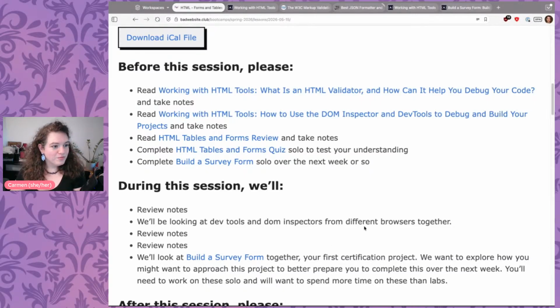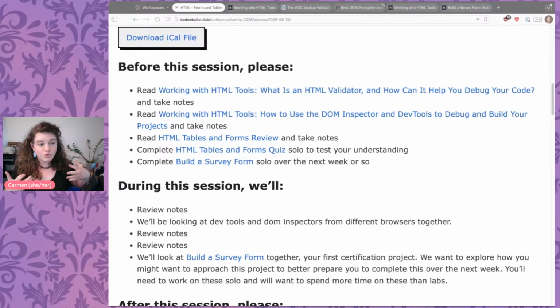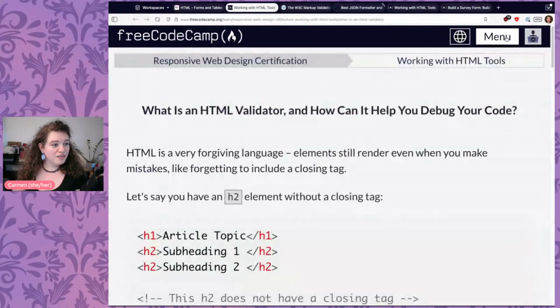So dev tools, I'm excited because we do so much dev tools in this class. Today is the Build a Survey Form certification as well. I'm not going to show you how to do it, as always. It's similar to a lab, so I'm just going to set you up so that you're ready to go at it. You're going to see it's not too different from labs, just more involved, and I would recommend really spending a lot of time on them. All right, let's get right to it and talk about HTML validation.